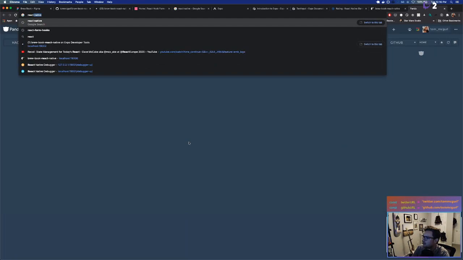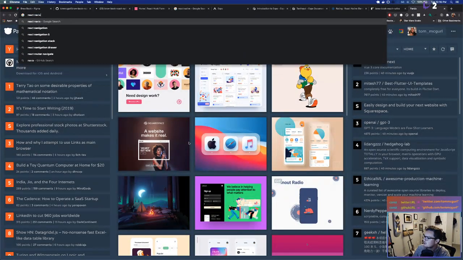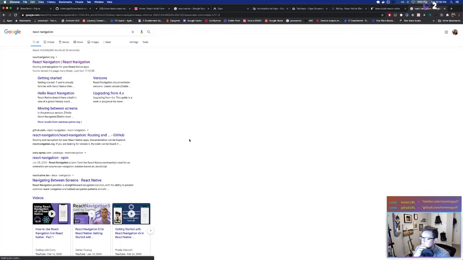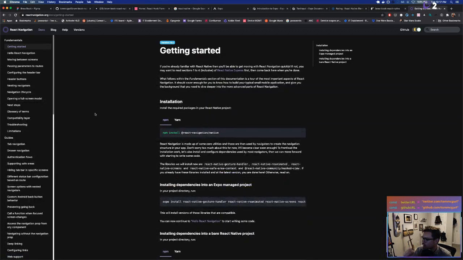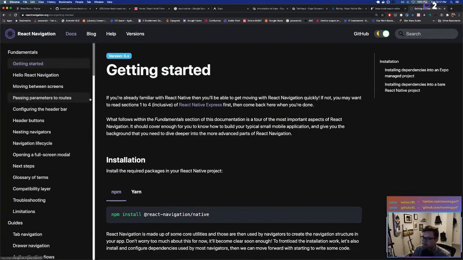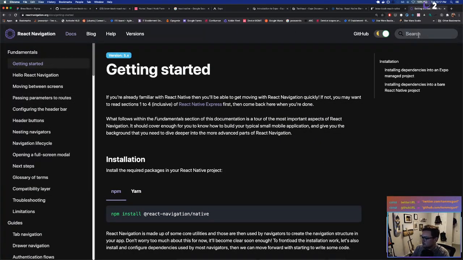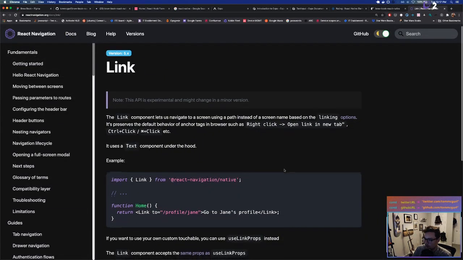So we'll go to React Navigation. Let me zoom in here so you all can see this. All right, so with React Navigation, we want to figure out how to link to that other view. So let's go to the docs. Let me zoom in here so it's not microscopic. That's not useful for anybody, right? And let's look up linking. Link. Very straightforward. Awesome. And then you just do link to.